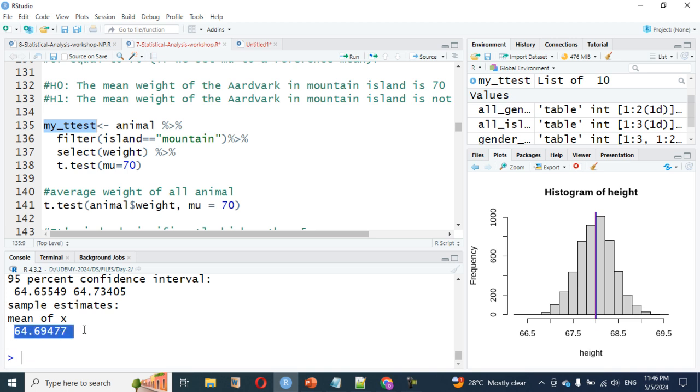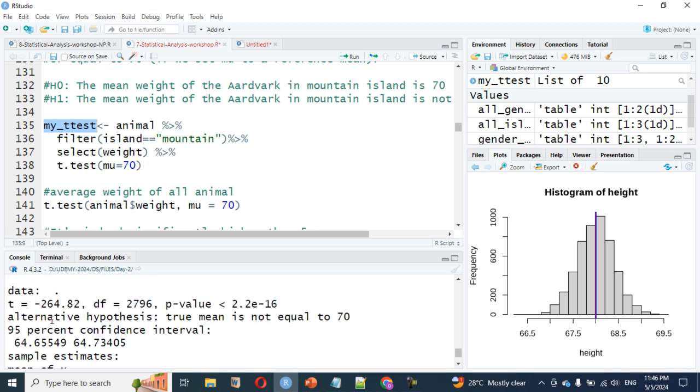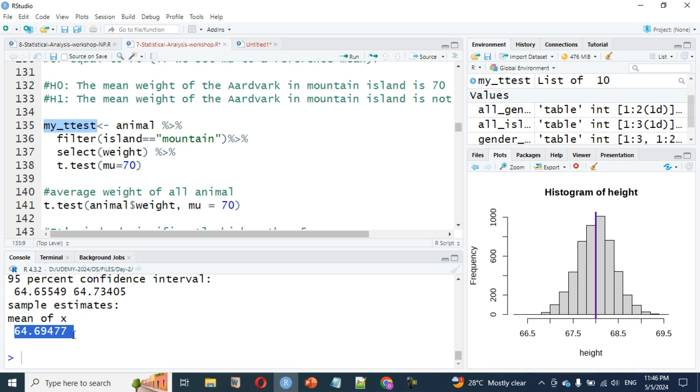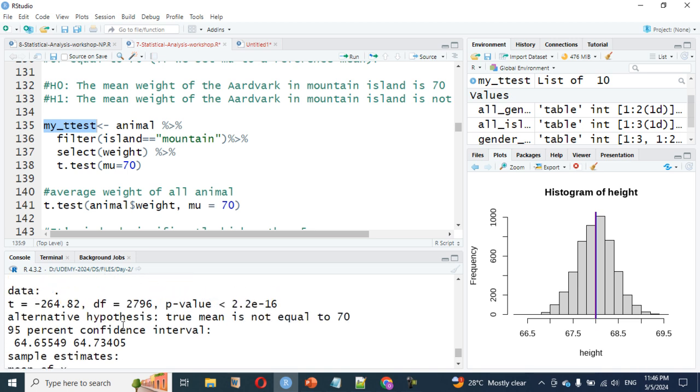Our mean is 64.69, which is not 70. So it's against our mu, which we set as a reference mean here. Now our p-value is significant. The alternative hypothesis is that the true mean is not equal to 70. This is our lower bound and upper bound, over the 95% confidence interval. We have an estimate of 64.69, which is not 70.